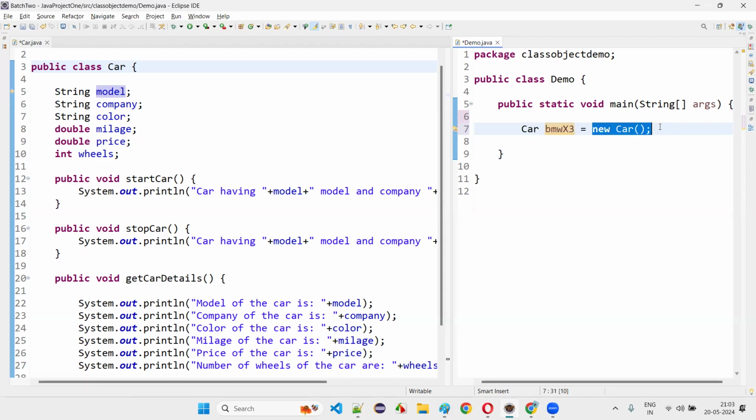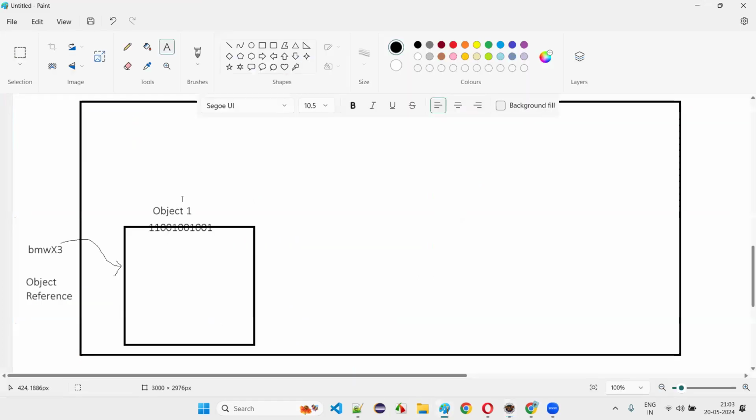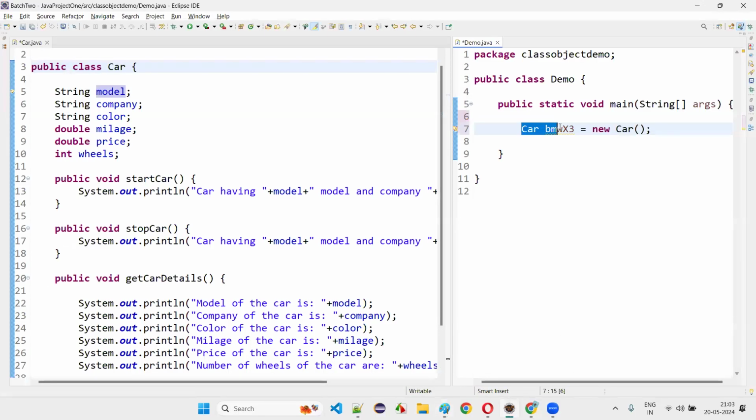Here, the new car statement is enough for creating the object, but in the computer memory, some memory will be allocated for the object. Some object reference should be there as a reference to this memory location of the object. For that, we'll create an object reference with some understandable name like BMW X3. But this particular object reference should also be declared with the same class type.